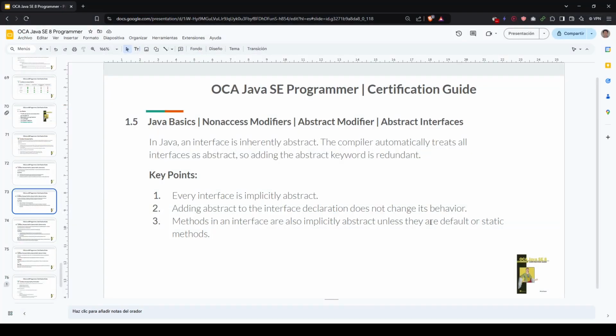Let's continue with abstract interfaces. In Java, an interface is inherently abstract. The compiler automatically treats all interfaces as abstract. So adding the abstract keyword is redundant. So we don't need to add the abstract keyword to an interface in Java.